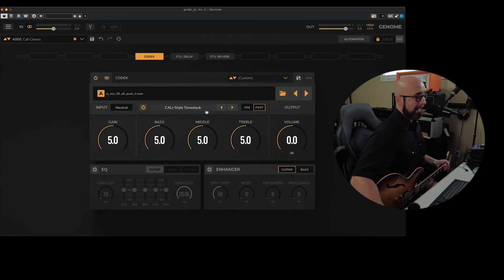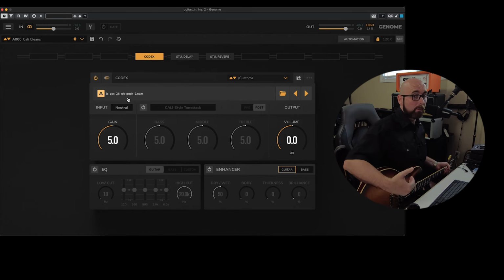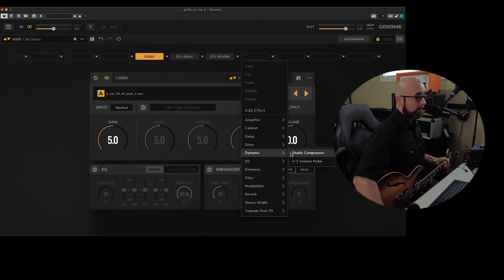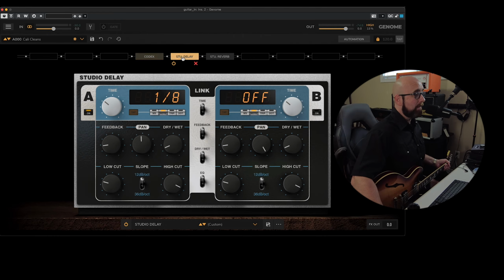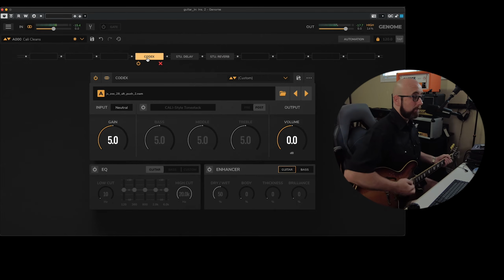This allows us to actually add different style tone stacks to it if we so desire, adjust the volume, adjust the input, even tweak the input for different tonalities, warm, neutral, bright. We have a graphic equalizer and an enhancer. Now I've turned all those off for now just to let you hear what's going on here. It should sound very similar to what we just listened to, but the beautiful part about this is we also have the ability to add dynamic effects such as compressors, EQs, modulation, reverb, delays, and whatnot. So I've added in a little bit of their studio delay and a little bit of their studio reverb to basically these same tones we were just listening to.